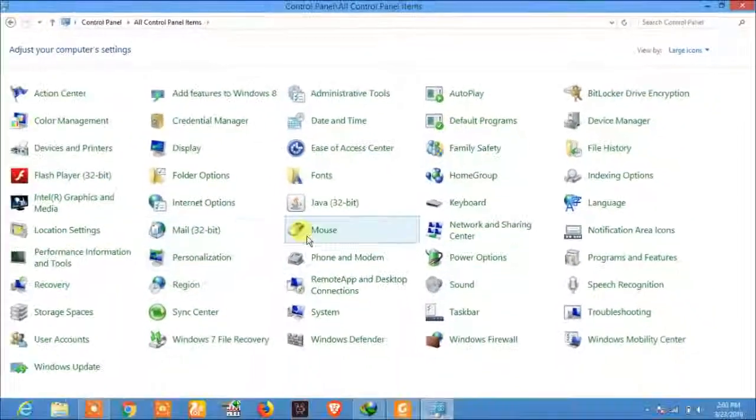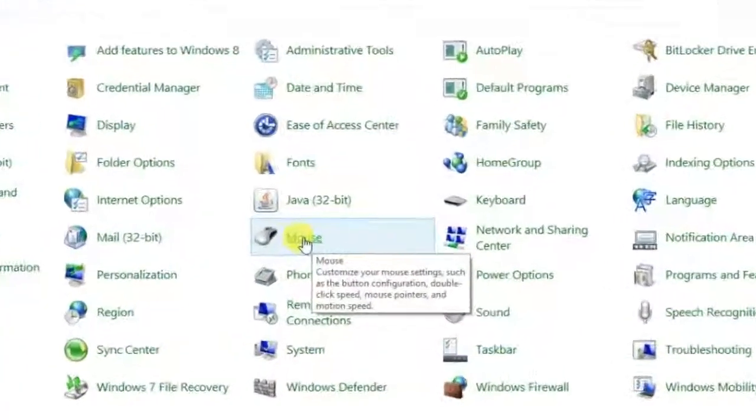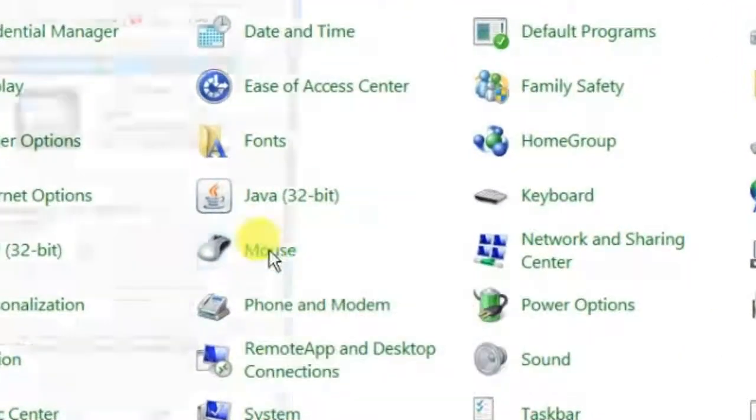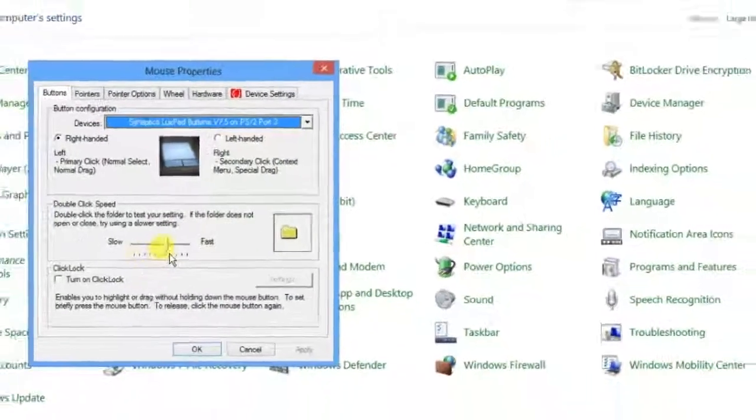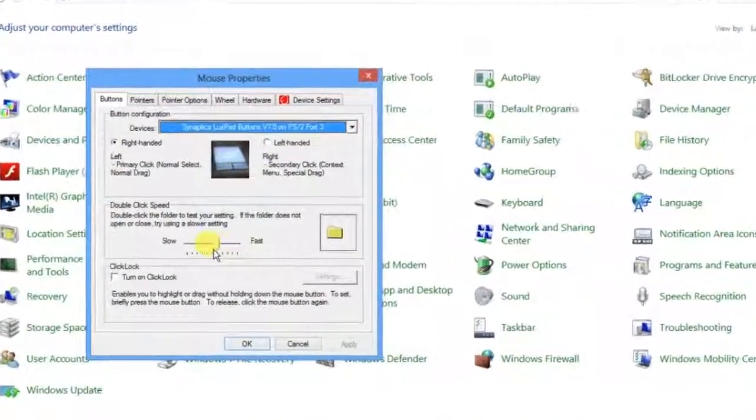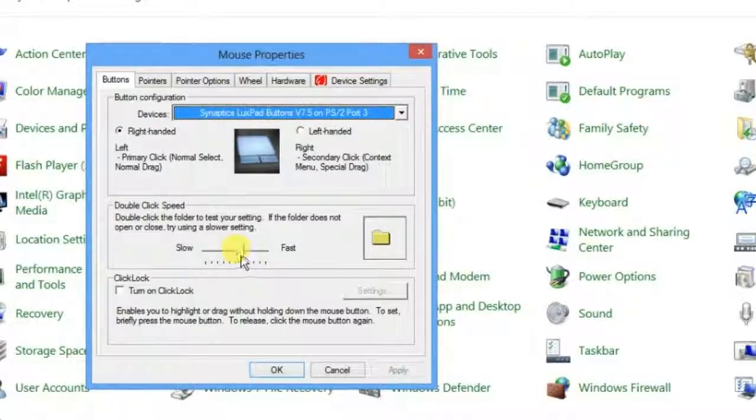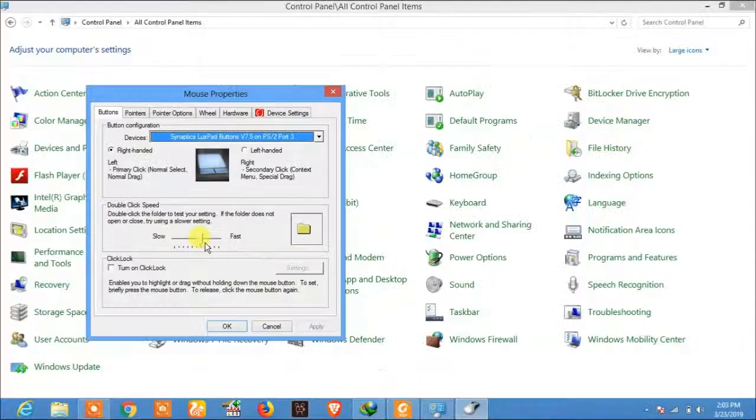In Large Icons, select the mouse. Click on this. Here you can increase and decrease the speed of mouse. If you want to decrease the speed of your mouse, then decrease this to slow. And if you want to increase the speed of your mouse, then drag it to right side.